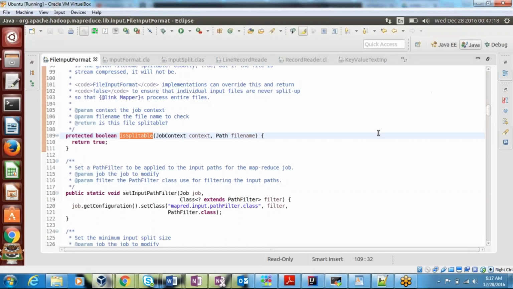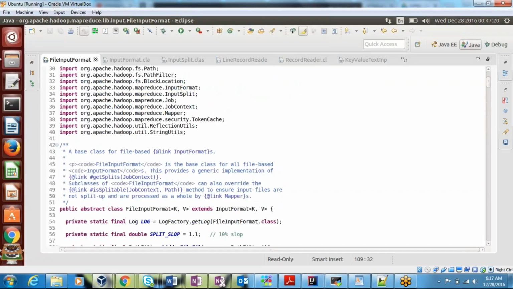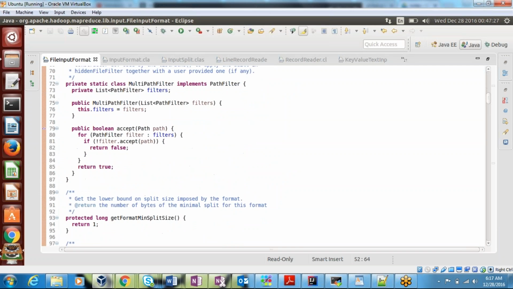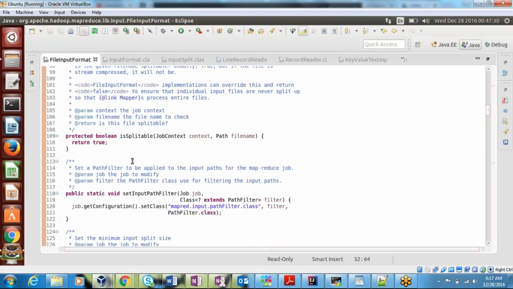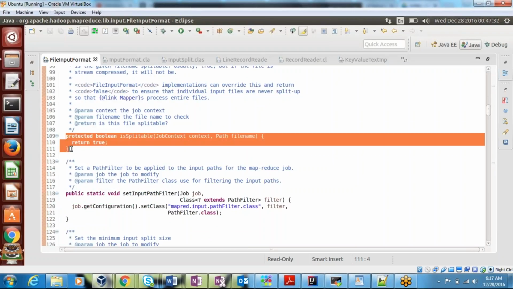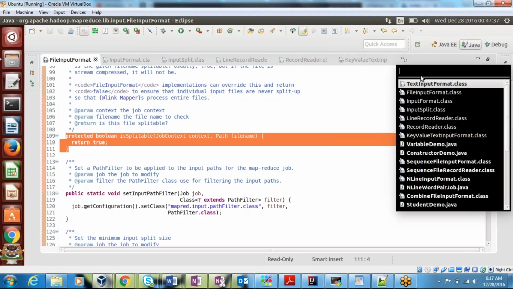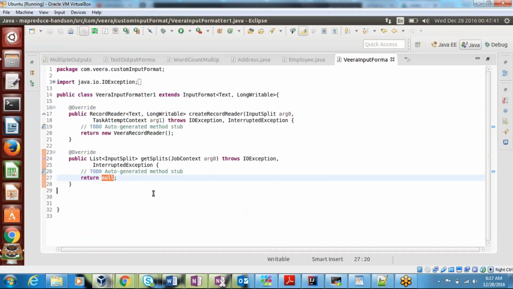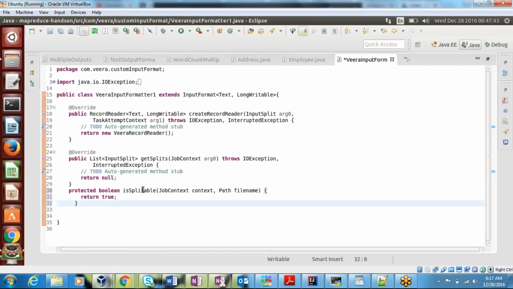The file input format class, look at guys here. The file input format class is the class which is extending the input format class. So they already provided the body for this. If you want, you can copy this and override it in your own input format class. You can specify here whether the class is splittable or not. If you don't want it to be splittable, you return false. If you want it to be splittable, you can return true.